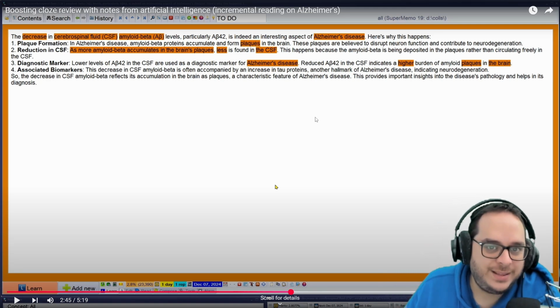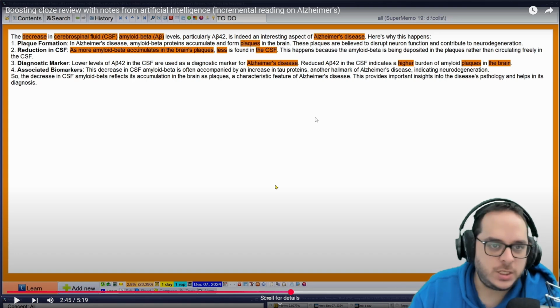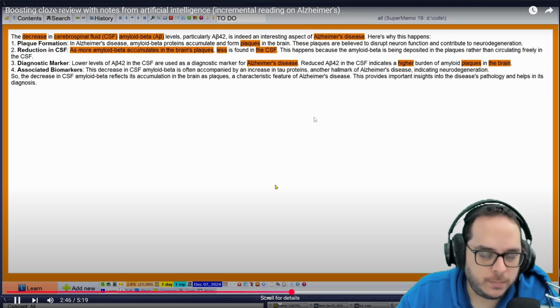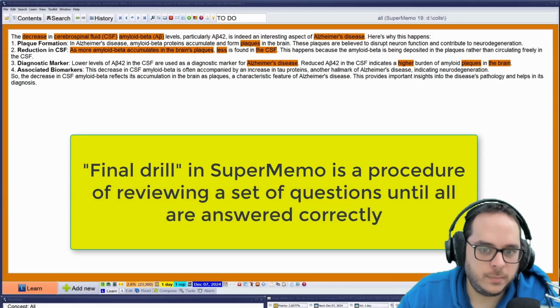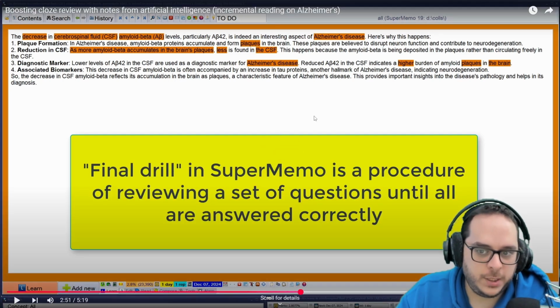But other than that, in incremental reading, just wait. I'll add all those things to final drill and run a quick final drill. My final drill queue is empty. Final drill is a procedure of reviewing a set of questions until all are answered correctly.